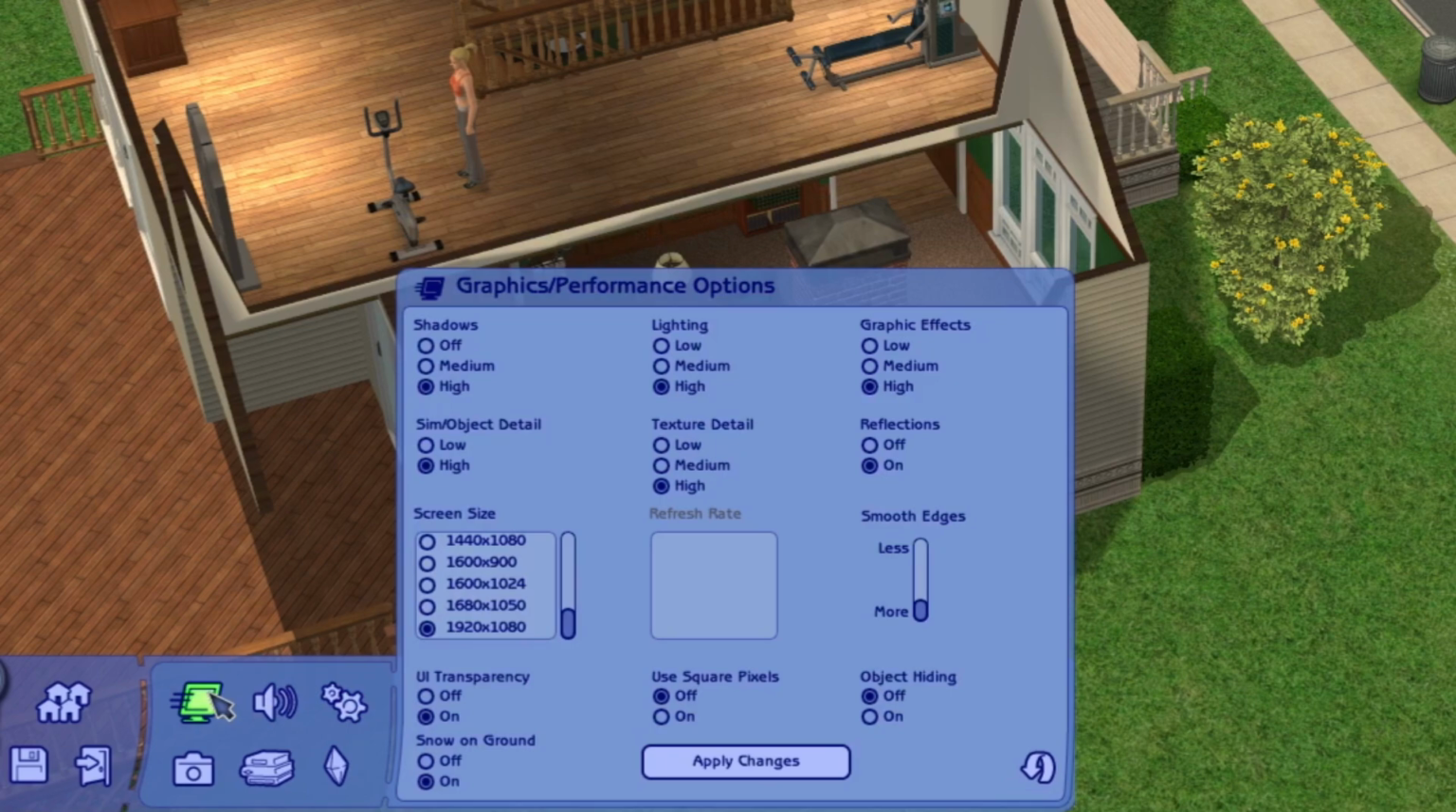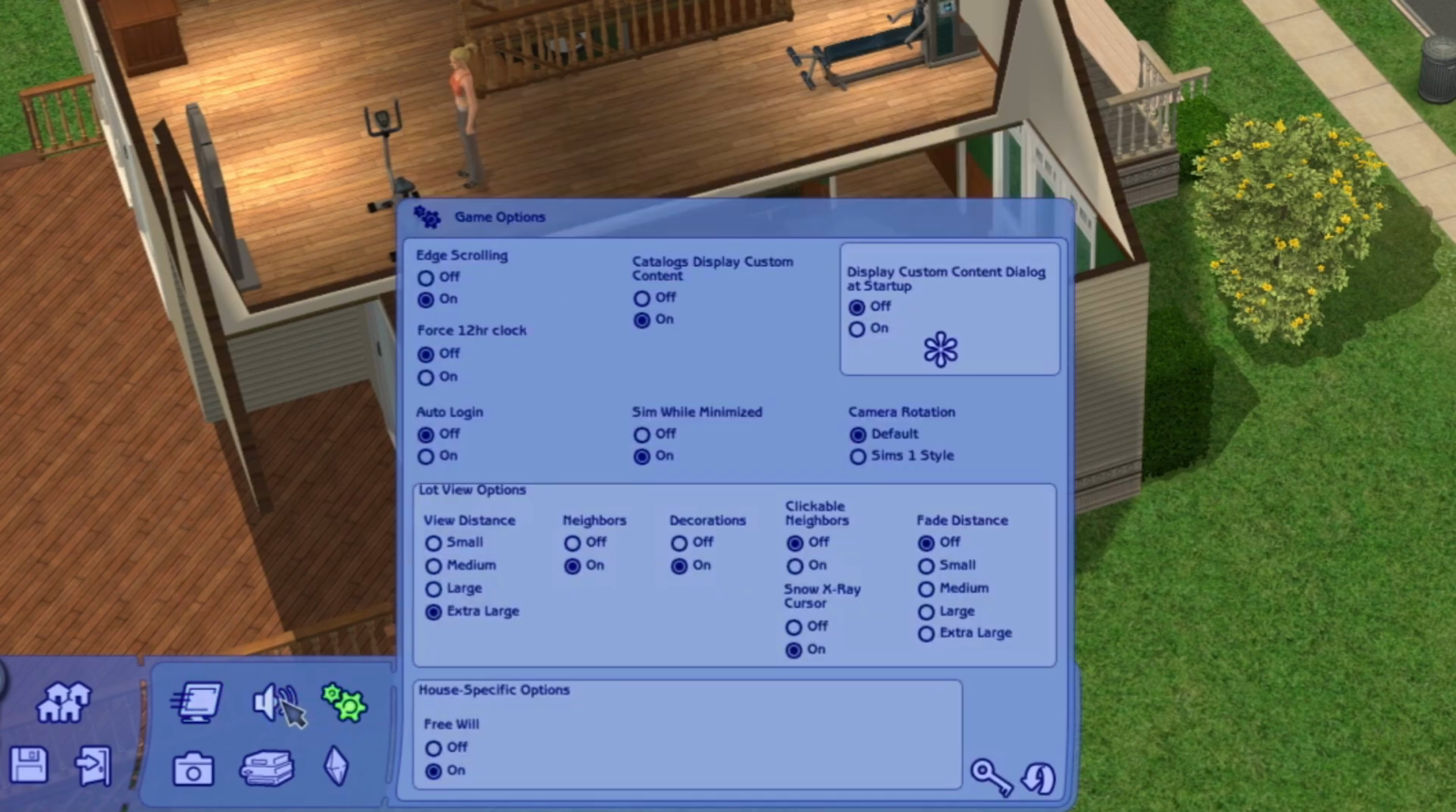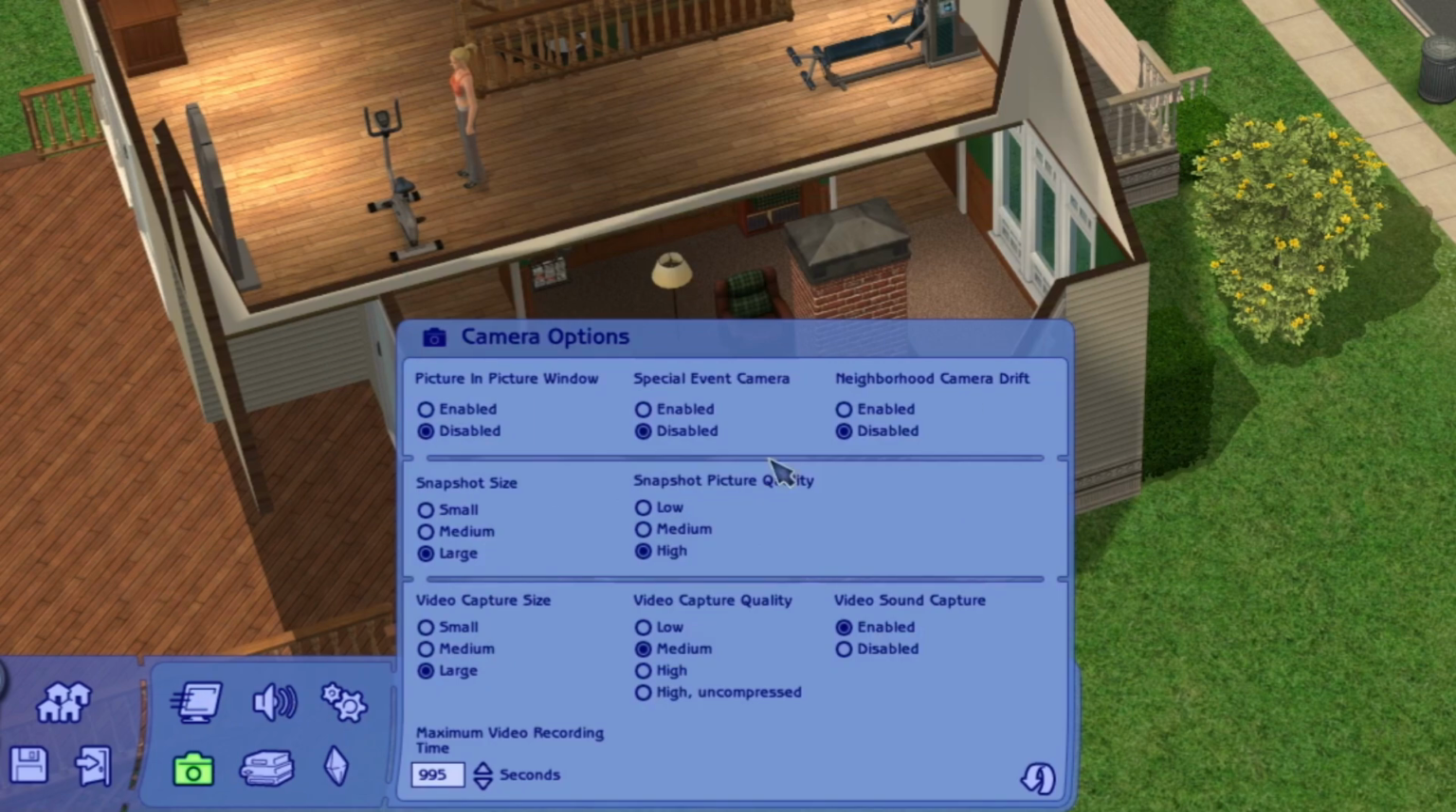So most of the settings you can just set on high and not even think about it. Some of them are just preference. So I think it's good to know what all of them actually do, especially the camera options, the first row of camera options. Because there are certain things that you don't have to live with. You can disable them. So that's it.